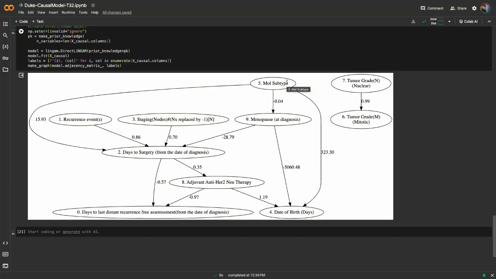So we have 10 points on this? In terms of nodes, let's see. 1, 2, 3, 4, 5, 6, 7, 8, 9, 10. 10? Yeah. So I'm going to guess that there's something that you said that picked 10 out. So I took the 10 most important features that were learned from the random forest model.